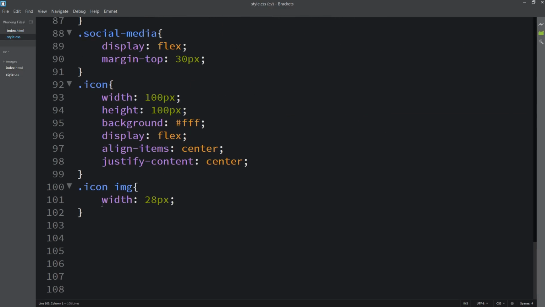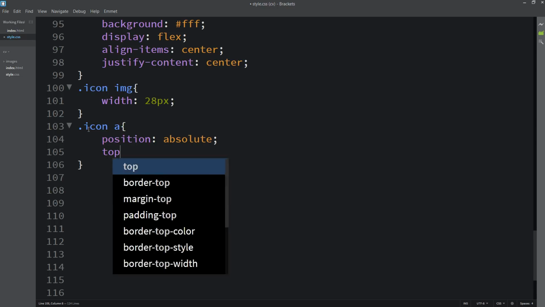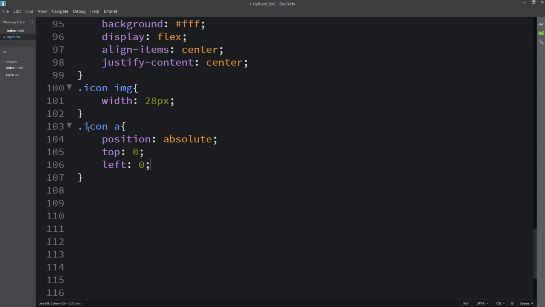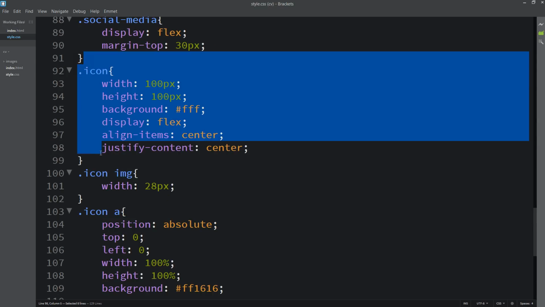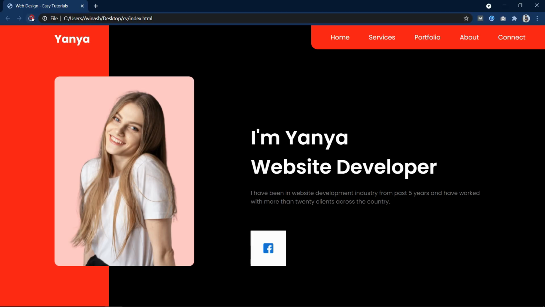After adding this, let's come back, and here we will add the class name icon. Then write a, because we have added this a tag. Let's add the position absolute, top 0, left 0, and width and height, which is 100%. So it will cover the entire div. Here we will add the background, it will be red color. And here in this icon, we will add position relative, like this. After that, refresh the website and you can see the Facebook icon is hidden.